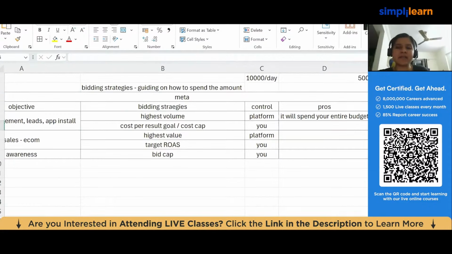Now, why can such an issue occur? When you tell Meta, Meta, I want as many leads as possible, what happens at the back end? Whenever you see any ad by any brand, at the back end there's something called an auction that takes place.